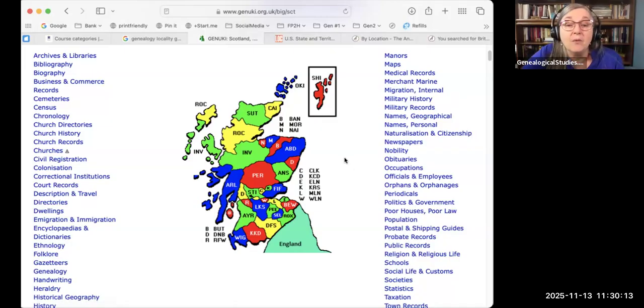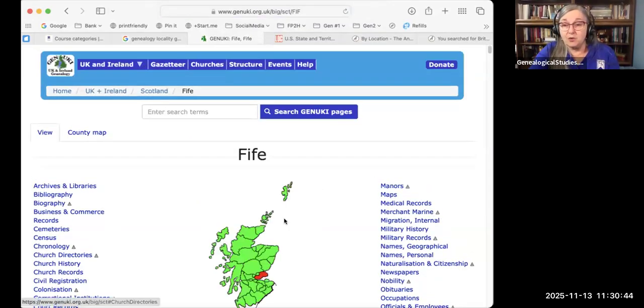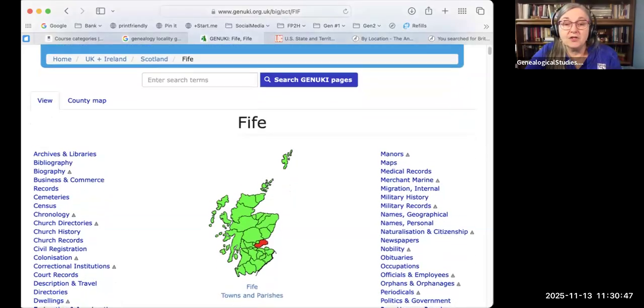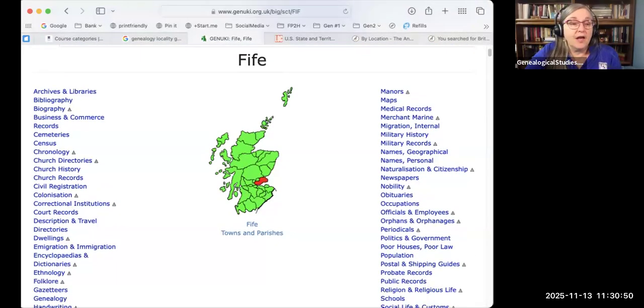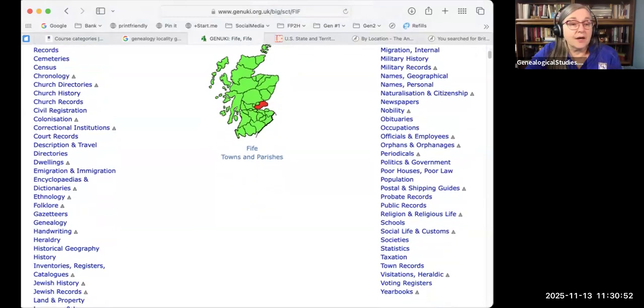So say I wanted to go to Fife. So I can go to Fife, and when I click there, it's going to break it down to just show me what is in Fife. And so it's going to still give me all of these things. Look at this: poor houses, poor law, occupations, immigration, cemeteries, all kinds of different things. Gazetteers, folklore. That would be cool to add to your history. And so here is Fife. And so these are all the ones that are for Fife.